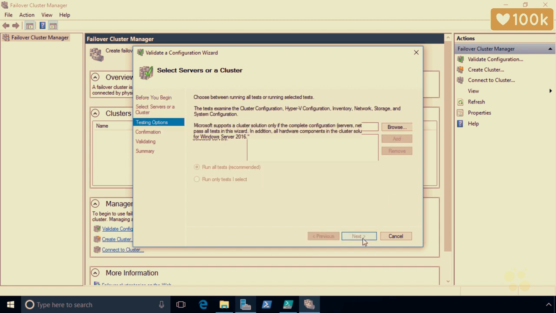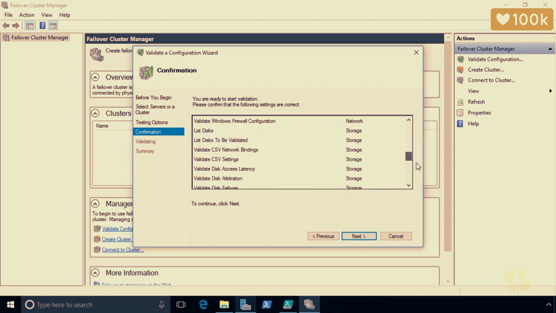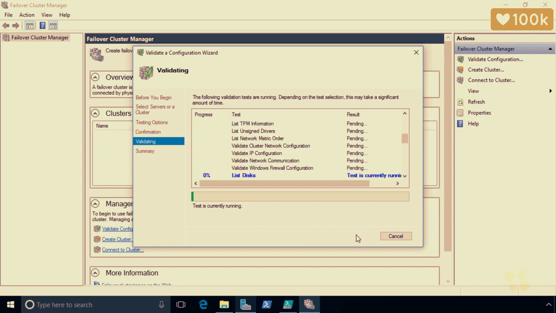And all it's going to ask us here is what tests you want to run. It's going to recommend running all the tests, which we'll do. We'll go ahead and hit Next and then confirm it. And this will just give you an idea of what all the different tests are that it's going to run here. Quite a few, just again to validate not only our hardware configuration, but all those layers here that we talked about. And this will take just a minute. So I'm going to go ahead and hit Next and let this run through.